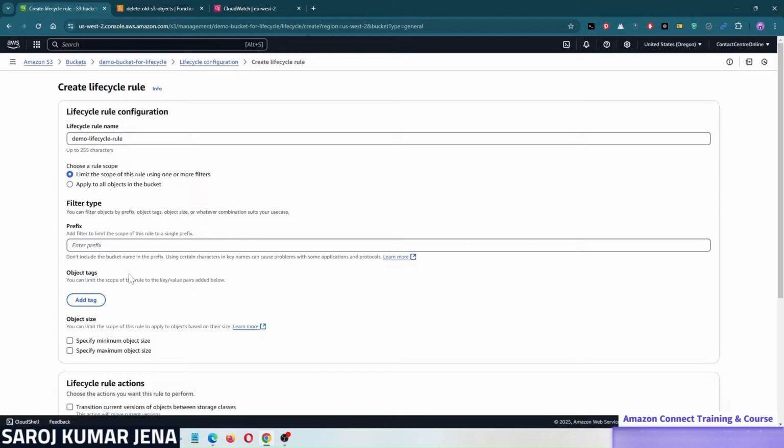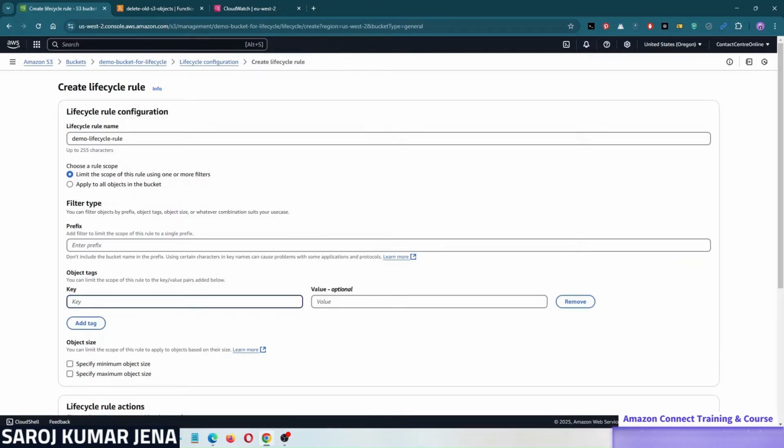It can be like tags. If you have configured tags for your objects or files, you can simply choose the object tags and select add tag, and you can filter out those specific files or objects using the tags. We have already discussed tags. If you don't remember, go back and check out our module 1 and you can get some idea of what exactly tags are.